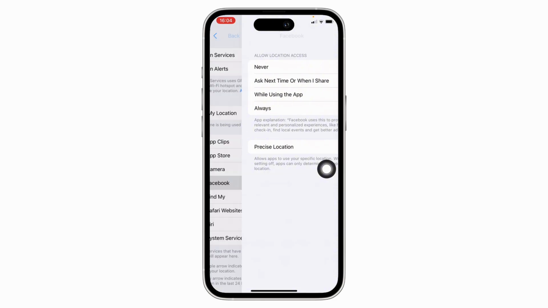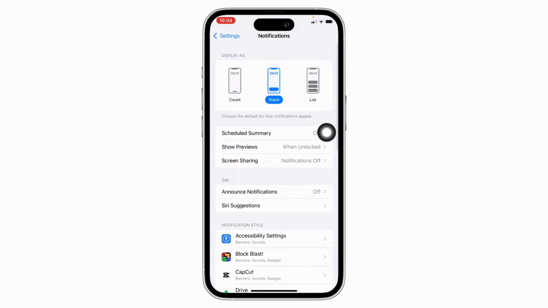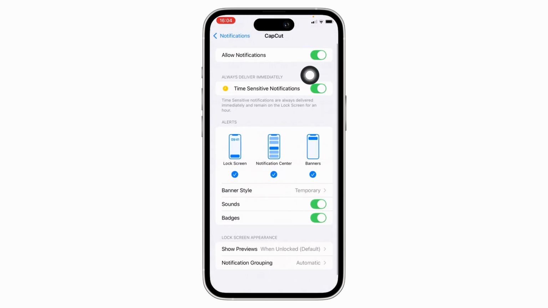See if that helps, and if not, then in Settings again tap on the Notifications option you see there, and further disable notifications for the apps that you don't need notifications from.